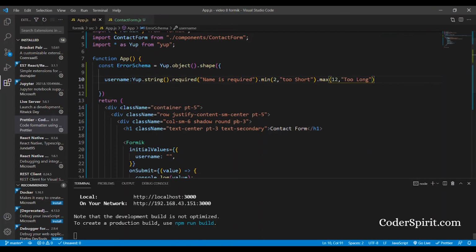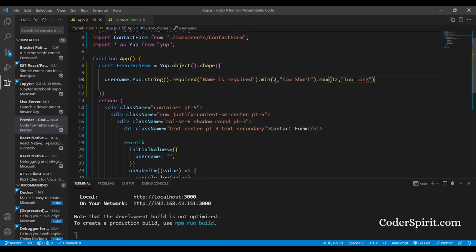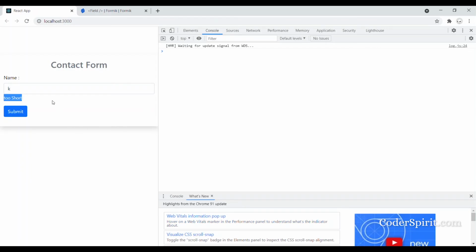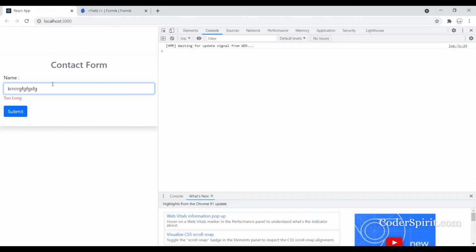So our username should be minimum 2 characters. I am going to type a single character. You can see the error warning too short. That is because the minimum required value is 2 and the error warning we gave is too short. Now if you type something, the error warning disappears and it comes back again when the characters become more than 12. You can see the max value is 12. More than that, it will show the error too long. If you remove a few characters, the error warning will disappear.